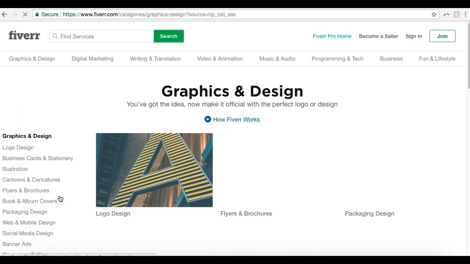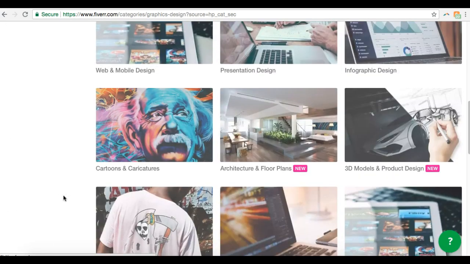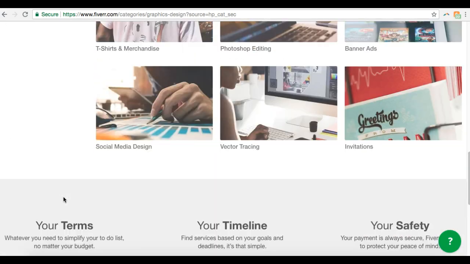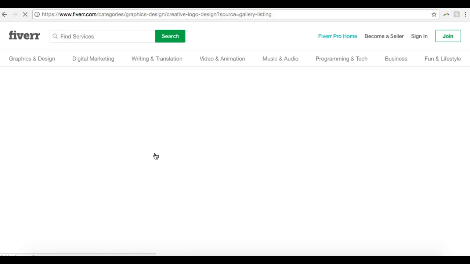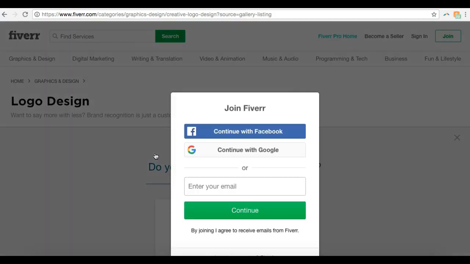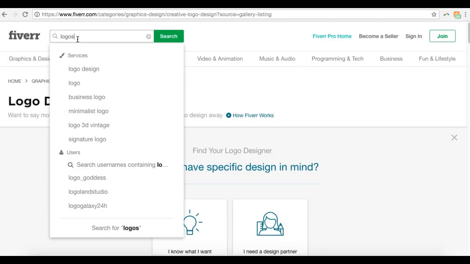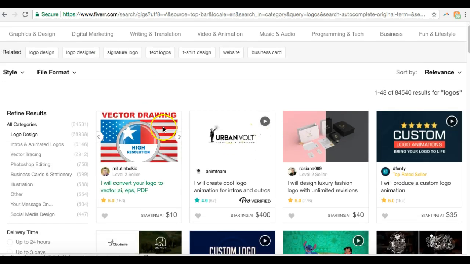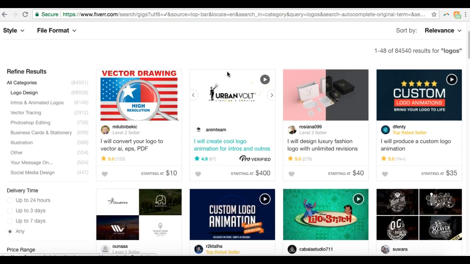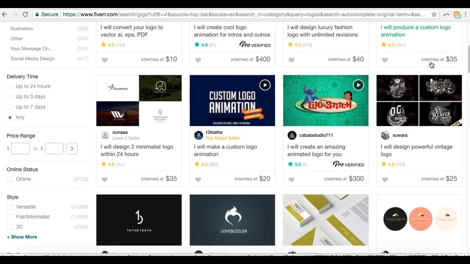So I'll just click on this graphics and design button. As you can see, there are lots and lots of different options in here: Photoshop editing, t-shirts, merchandise, stuff like that. I'll just click on logo design. Oh my goodness, this is asking me a lot of questions that I don't want to answer. I'm just going to go up to the top and click search logos. Here we go. Alright, so if you need a logo, this might be a great place for you to find a graphic designer. Looks like this one's starting at $10, some a little bit higher in price.